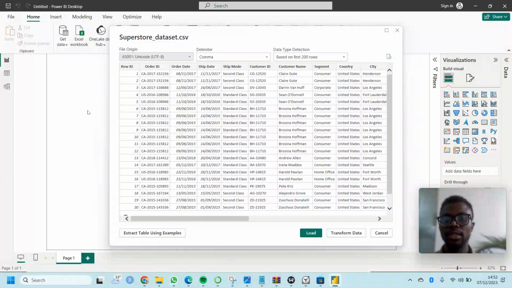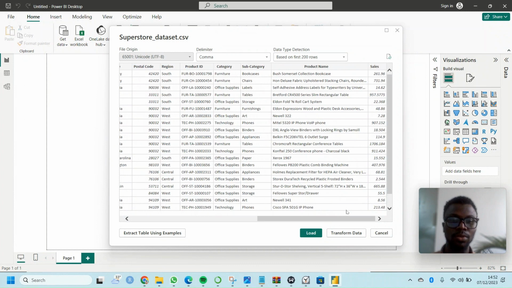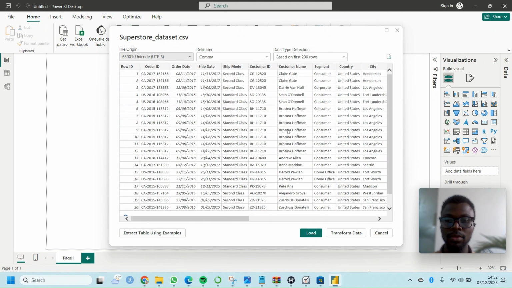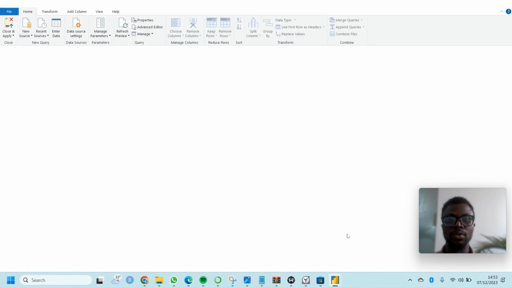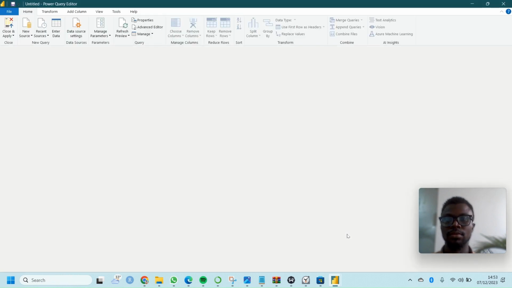All right, so my data is in a preview state, and I can choose to transform if maybe I need to do a couple of things with it, or I will load the data straight away. I can preview the data if I'll be doing anything. Okay, we will be doing something. Let's try to look up the data and check for errors and other stuff. So I'll click on transform data, and let this load up to our Power Query editor.